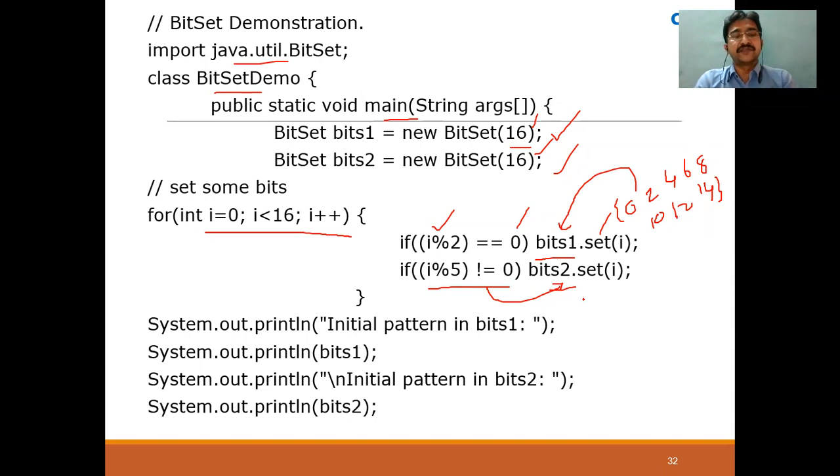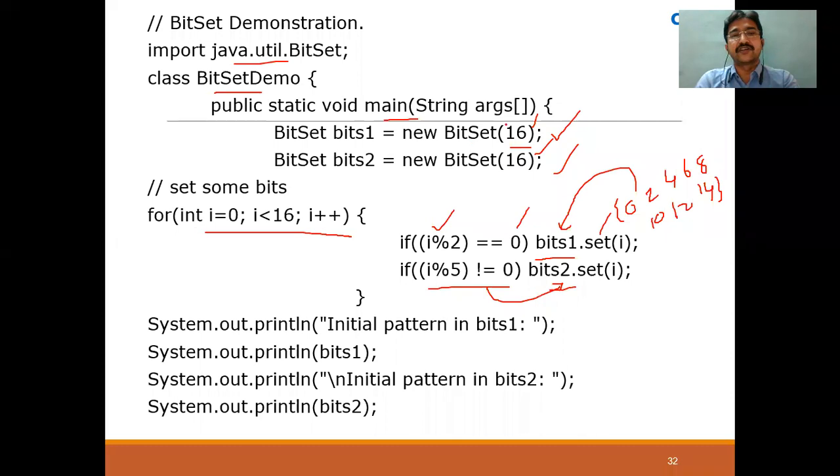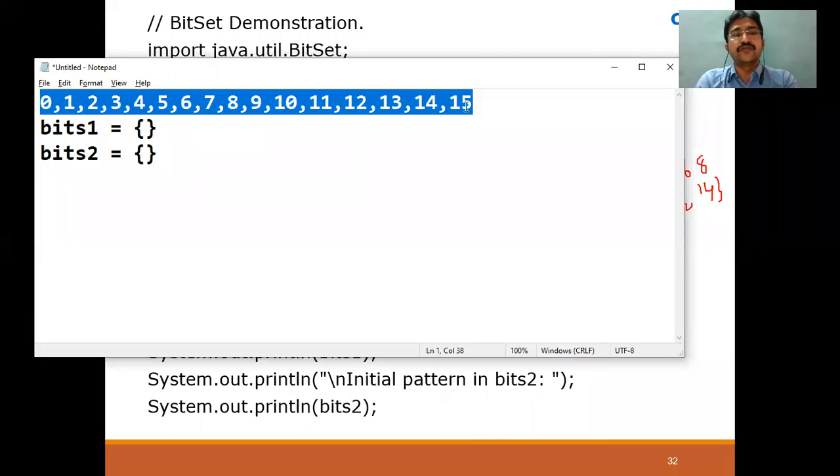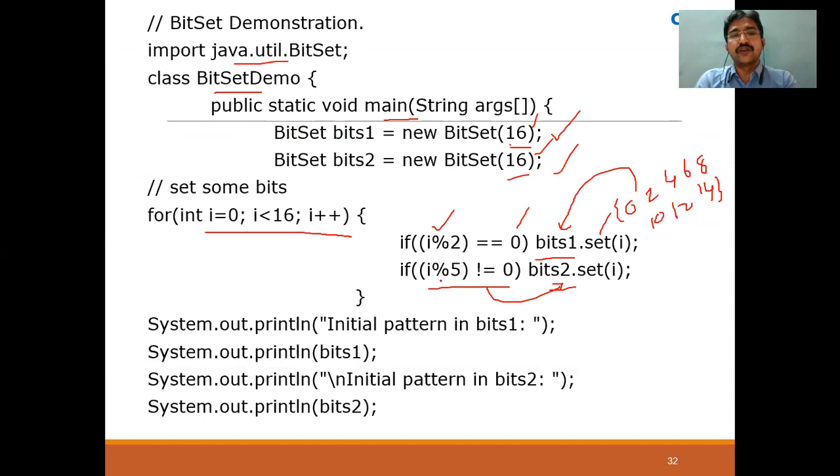So whichever values are between 0 to 15, that is the bitset we have created, right? Because we have set 16 here, and 16 here also. So between 0 to 15, which values give 0? 5 modulo 5 gives 0. 10 modulo 5 gives 0. 15 modulo 5 gives the remainder 0. 0 not equal to 0, condition false. 10 modulo 5, condition false. 5, 10, 15.